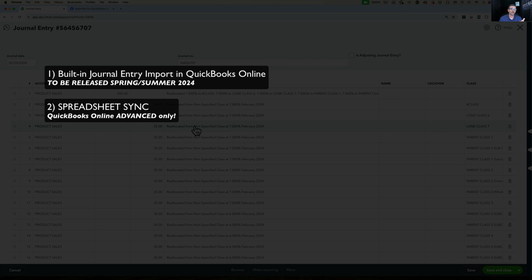And if you don't have QuickBooks Online Advanced and you don't have the new built-in journal entry importer feature, I'm going to show you how to use a third-party app, one that's called RightTool, to import the stuff from your spreadsheet into QuickBooks Online. So let's get right to it.